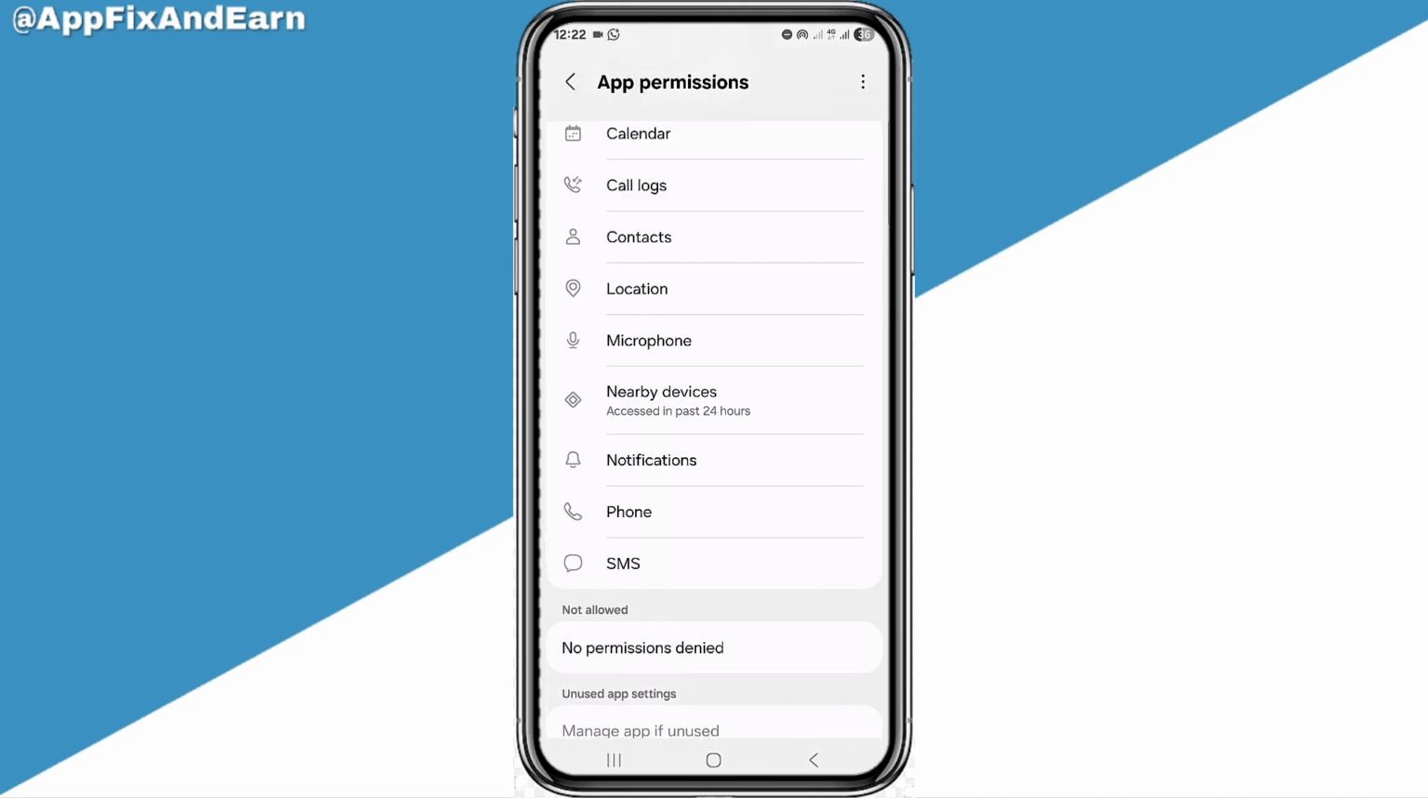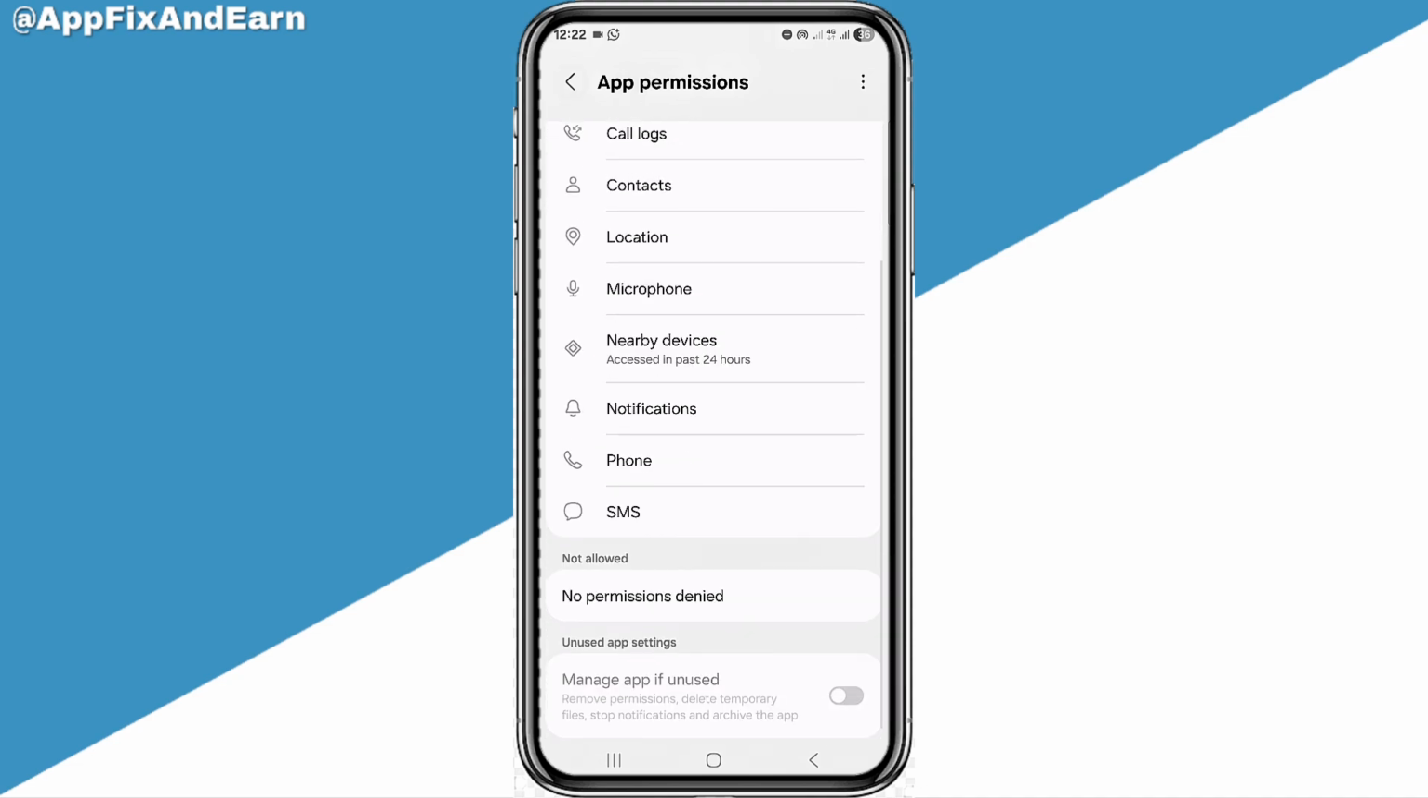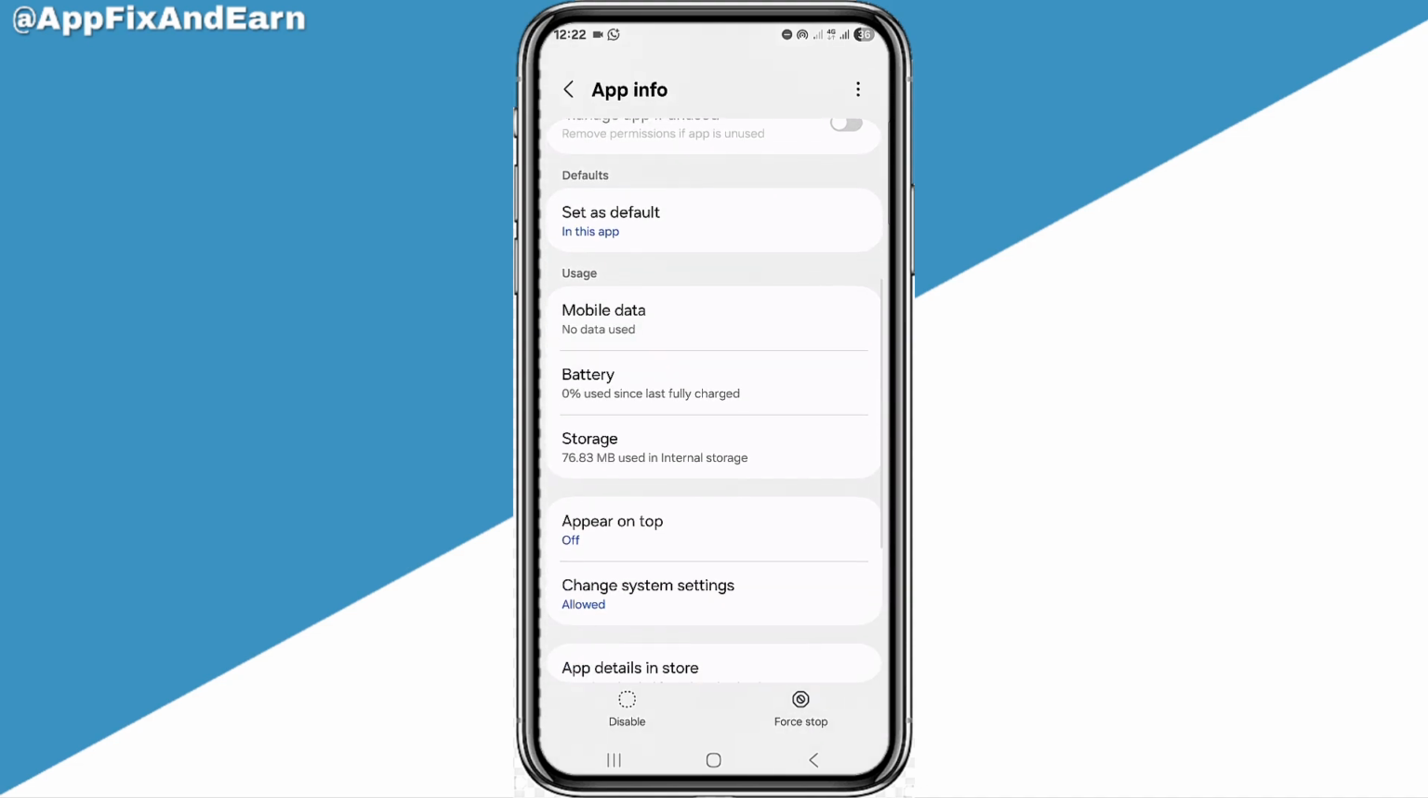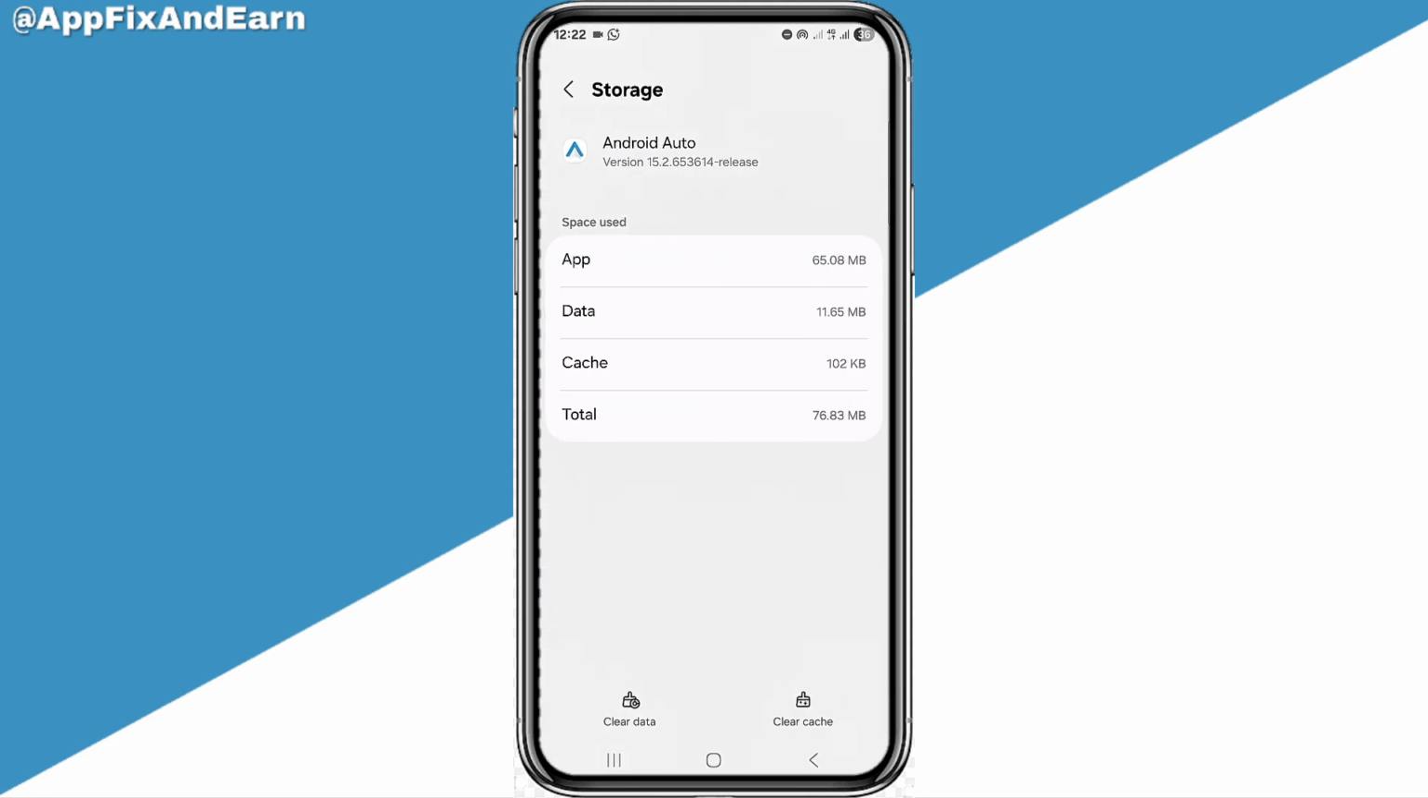So if there is any other option or permissions on yours that is not actually allowed, you need to go ahead and enable them. So once you do that, going back right here as well, you need to click on storage. So let's say you click on storage like this, you need to go ahead and click on clear cache and also clear data. Clear cache and clear the data.